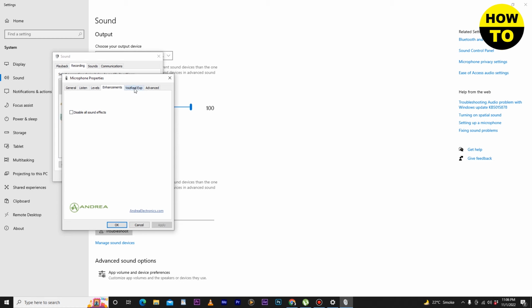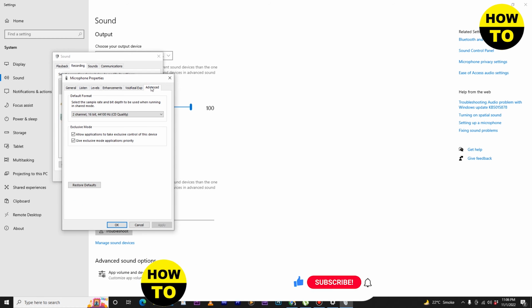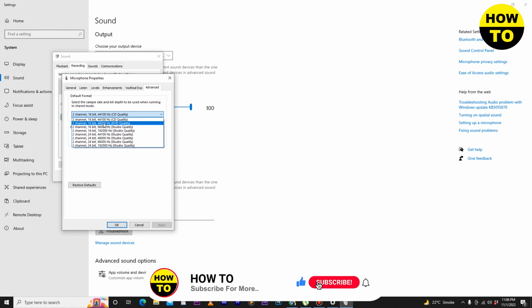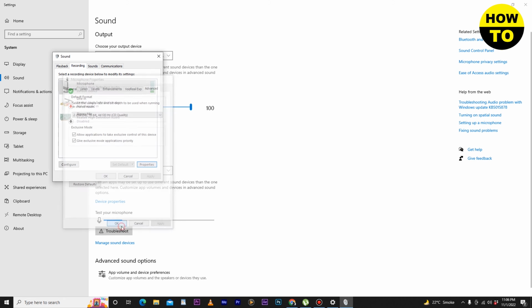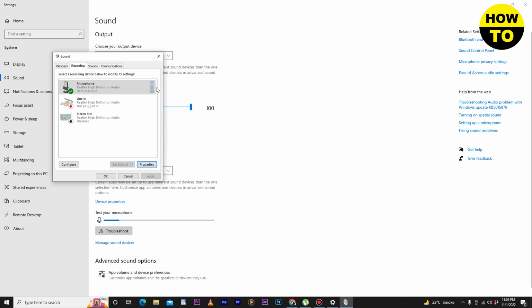After that go to advanced, and now here select the 44100 Hertz CD quality. Select this option. After that click on apply and click on OK. So in this way you can easily remove background noise from microphone.